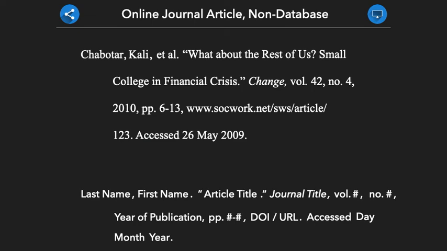By providing this set of information in this order, we make it easy for a reader to find and validate the information that we are providing from scholarly sources.